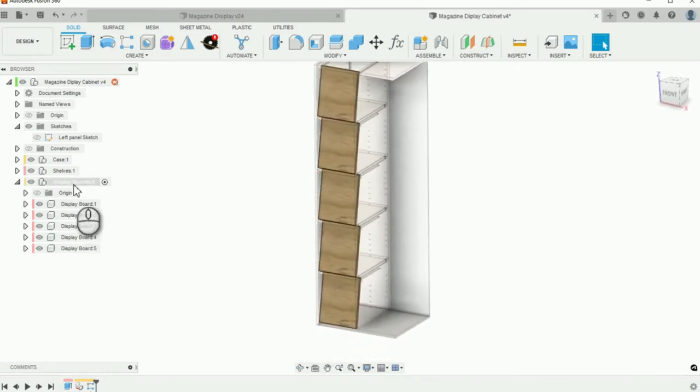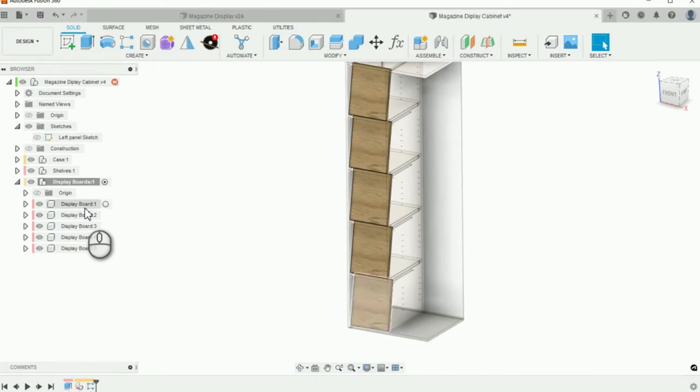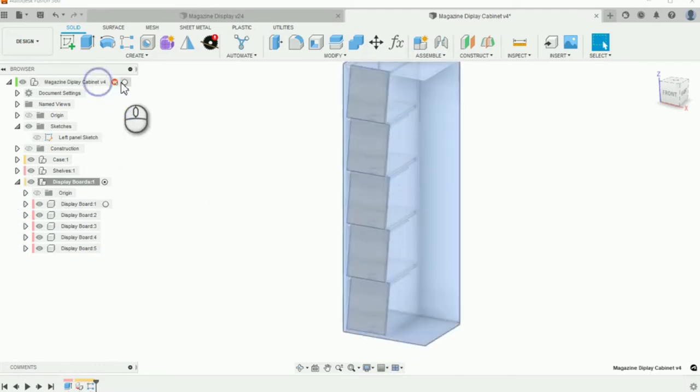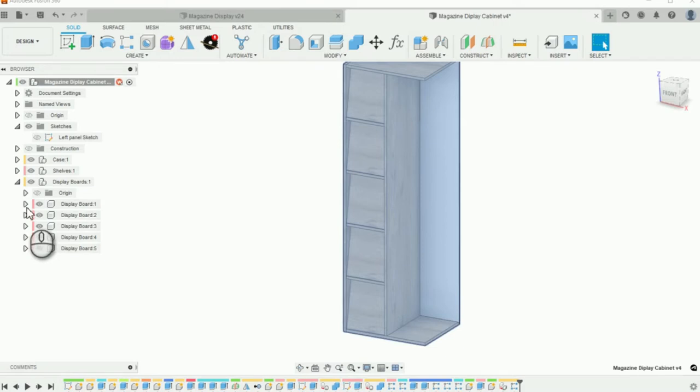And because I had this assembly component display boards activated, all the other ones are created inside of this one. As you could see, Fusion 360 named them 1, 2, 3, 4, 5. And let me activate the main component.